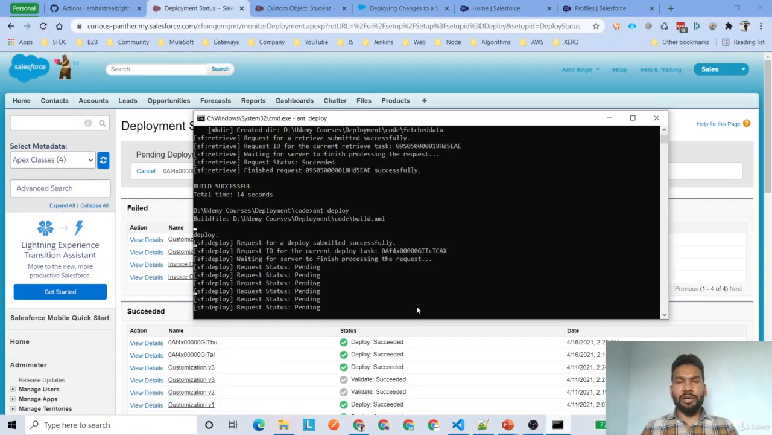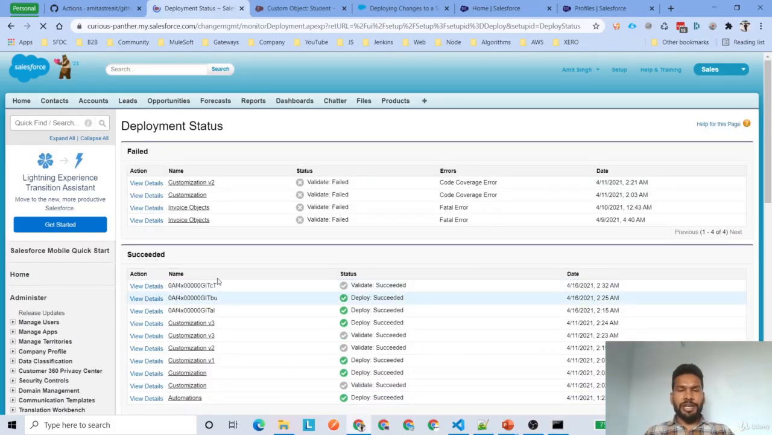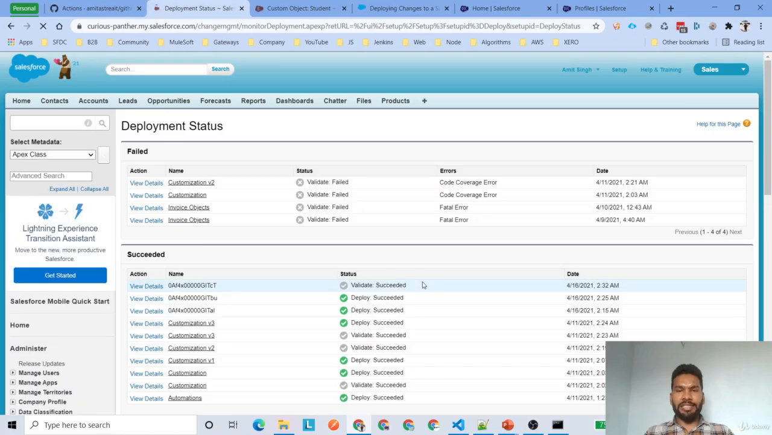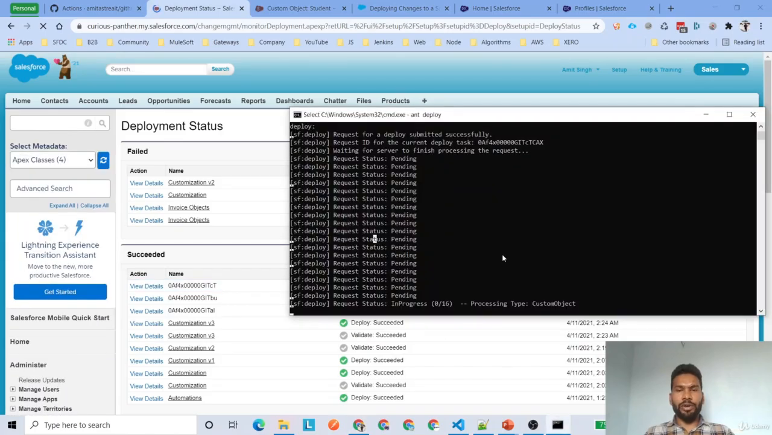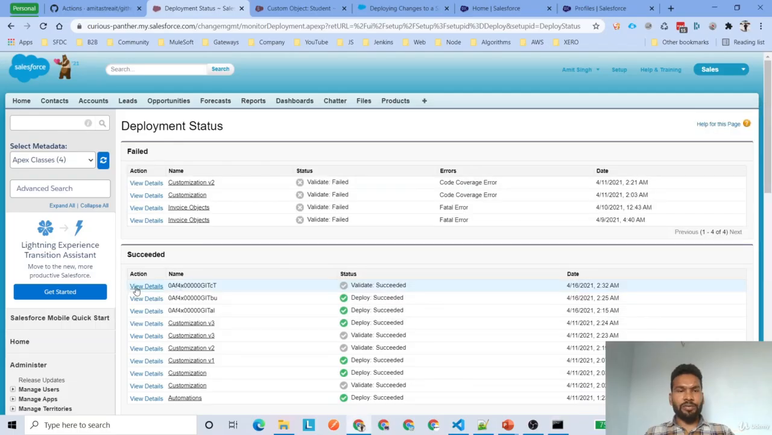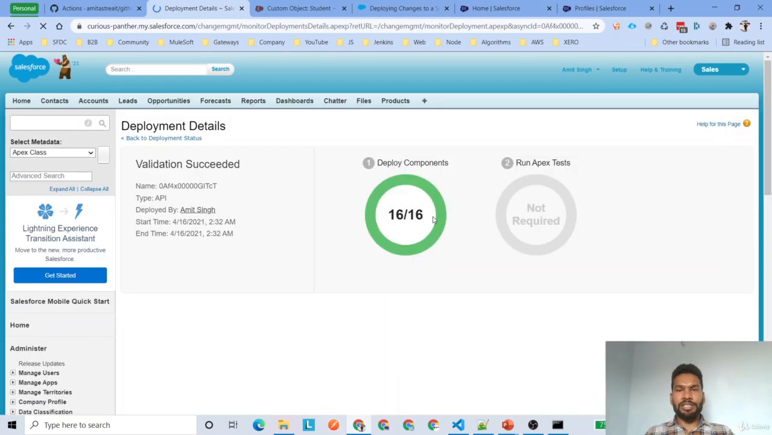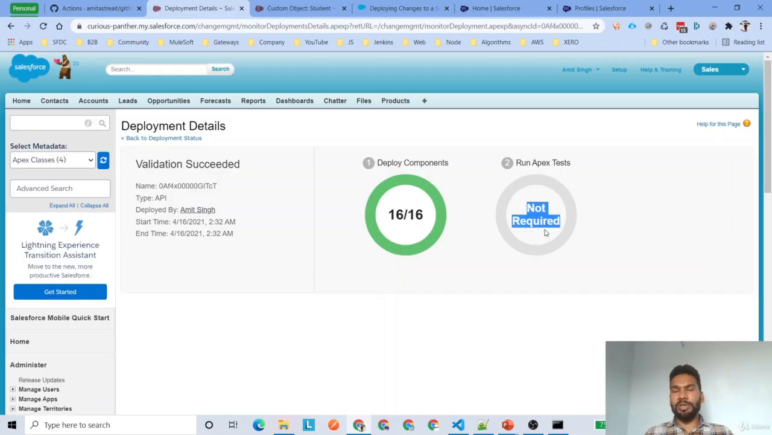So let's get back to our command prompt. You can see that it is still validating. Now it is saying that validate succeeded. In our command prompt it is still saying in progress, but in Salesforce it is saying validate succeeded. Now if we go to view details, we should be able to see that there were a total of 16 components and test cases not required, right?